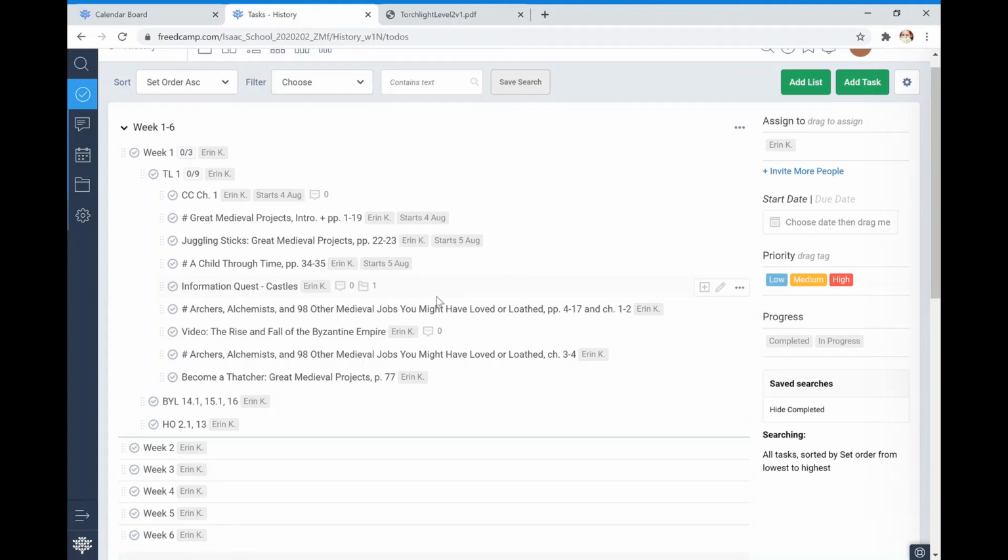Oh, and you may have noticed I'm using these little hashtags here, and that's just a note to myself. It's just how I let myself know that this is a book that I need to make sure that I have. Usually there are library books that I need to check out, or something that I don't have that I might have to order on Amazon.